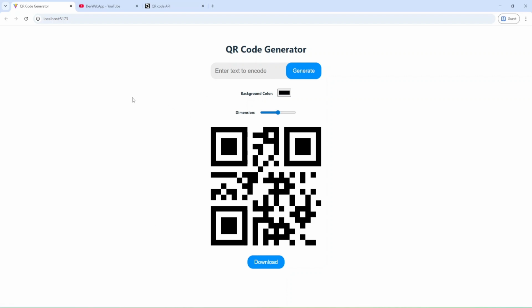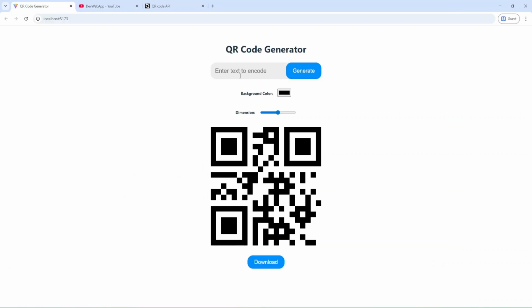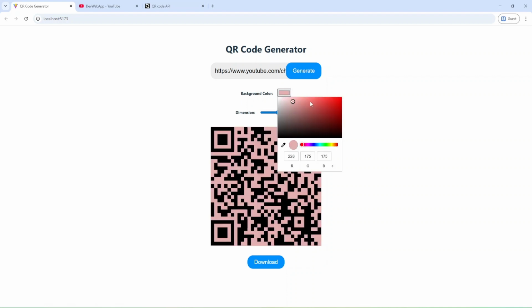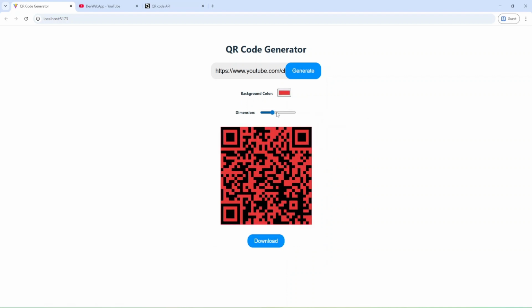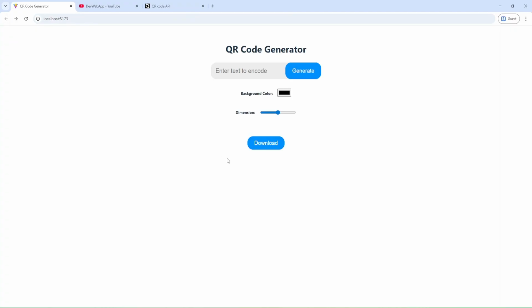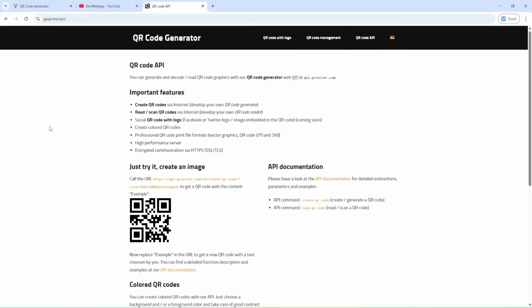I can provide some text to input, and usually it would be some link. I'd like to take a link from my channel and paste it and press generate. Okay, and as you can see, the QR code was generated, and I can download it, and also I can change background color or change dimension and press download, and I can save the image. Okay, and for the QR code generation, I'm going to use this API, and let's go to the code and build our application.